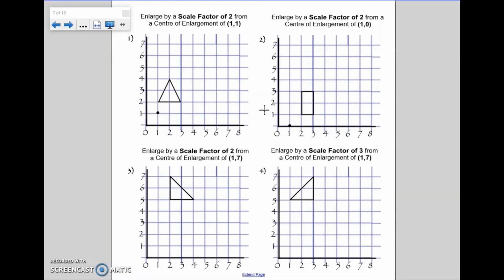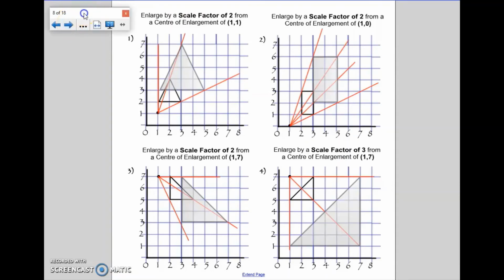Okay, welcome back. I'm going to show you my solutions to each of these enlargements. They should look like this. So you can see for question 1, 2, and 3, we're dealing with a scale factor of 2. So each linear dimension on your enlarged shape should be double what it was on the original shape.